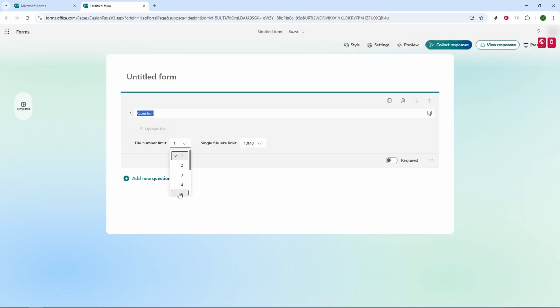Equally important is determining the file size limit. Consider the type of files you're looking to collect, and then set a reasonable size limit to ensure you receive the submissions without overwhelming your storage capacity or the form's functionality. Also, if this file upload is crucial, you might want to mark the question as required. This ensures respondents can't submit the form without providing the necessary file, making it an essential step if this data is critical.